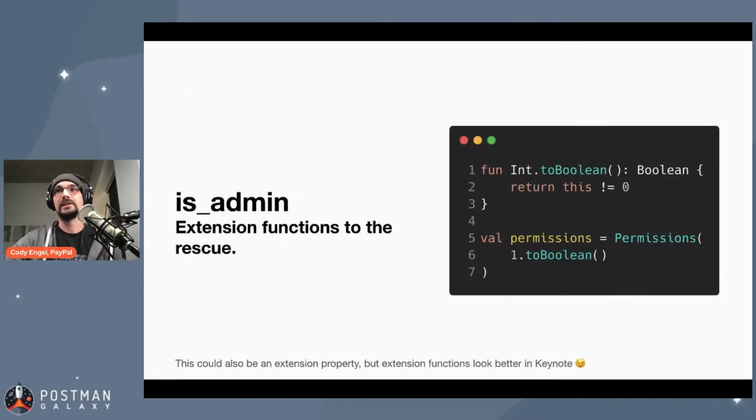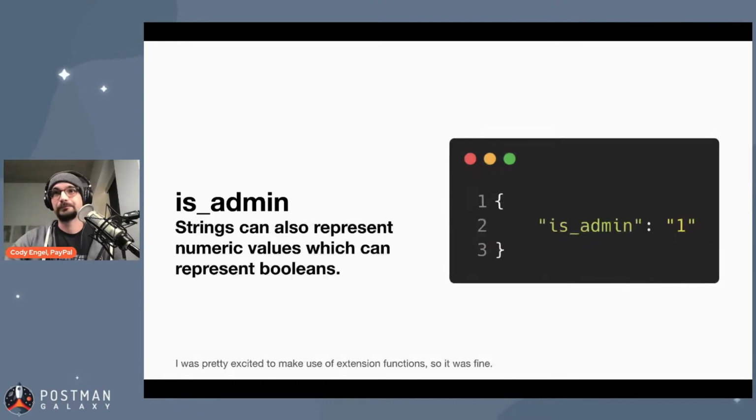And actually the way that we accomplished that in Kotlin is we created an extension function on the Int class that returned a Boolean. And then we just checked, is the integer not equal to 0? And so as long as you passed in anything that wasn't 0, it would return true. There's some pros and cons to that, but that's how we had that modeled. And so in this example on line 6, you can see 1.toBoolean. We'll convert that over to a Boolean for us, and it should return true.